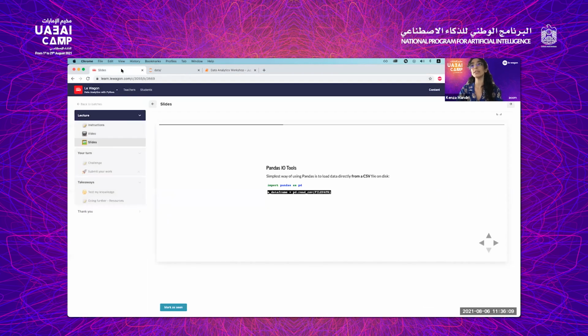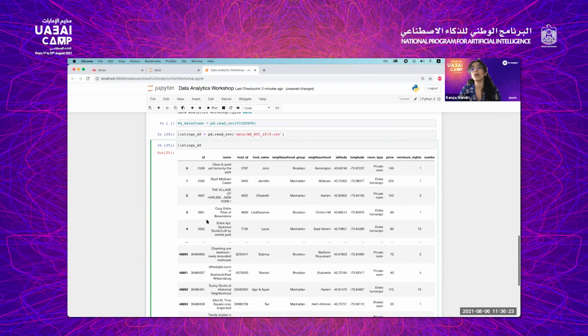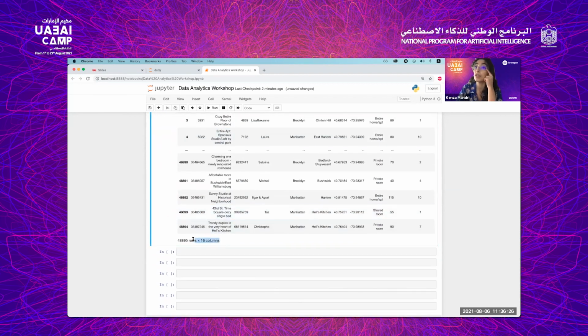Let's go back to the slides. So I mentioned the word data frame earlier. When we load the information through Pandas, it gets loaded into a data frame. It is a 2x2 array. If I want to see how big my data frame is, you can see here that we have around 50,000 rows and 16 columns. And that's how you get an idea of what you're dealing with.